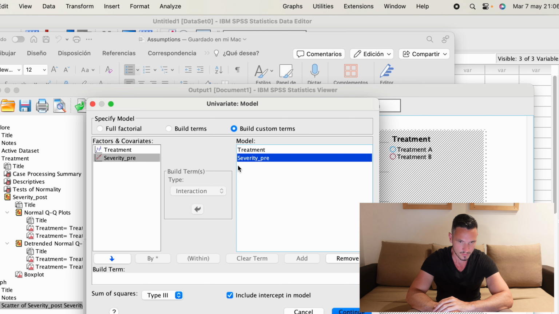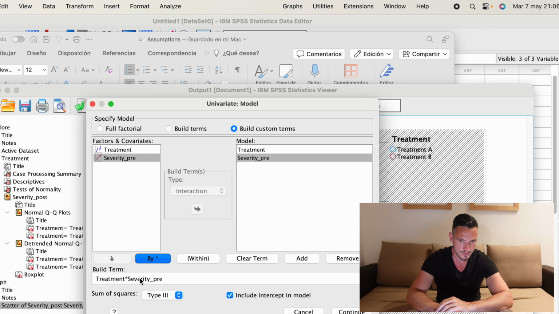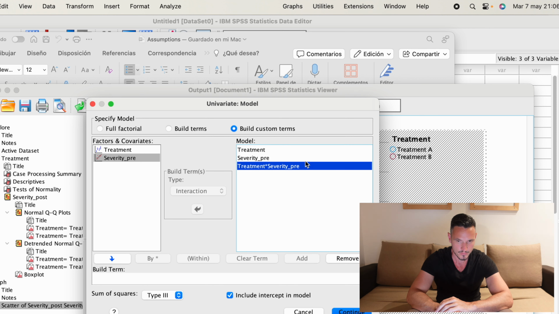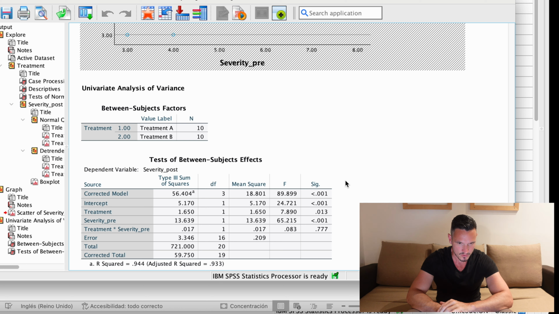And then finally we want to have something over here that represents an interaction between the two. So to do this, we select treatment again, we move it down, but this time we click By, and then we select the covariates and we move this down. So we have both of these down here, and then we click Add. So we have that up here. Once it looks like this, we can go to Continue and then to OK. And what we are most interested in is this row here. It's the row that represents the interaction between your independent variable and your covariates. And we want to see that there is a non-significant value in the Sig column.